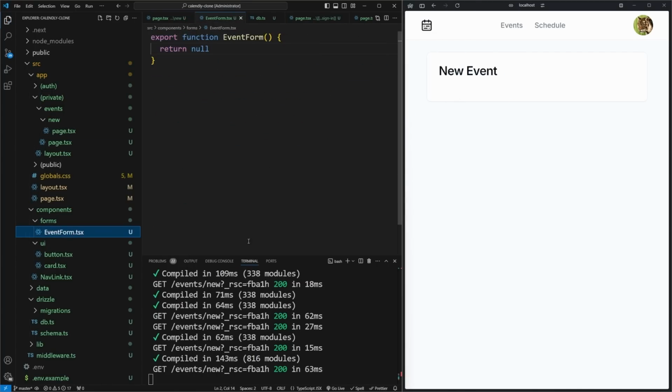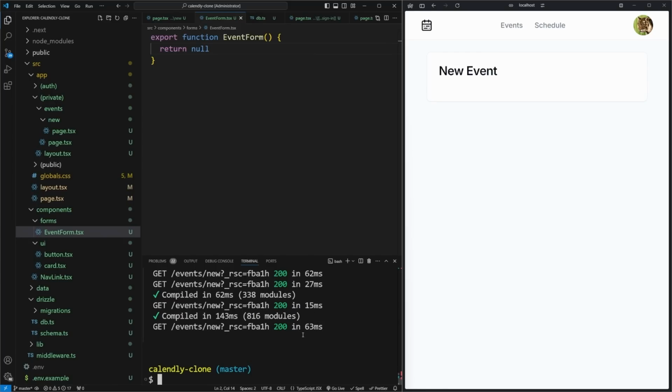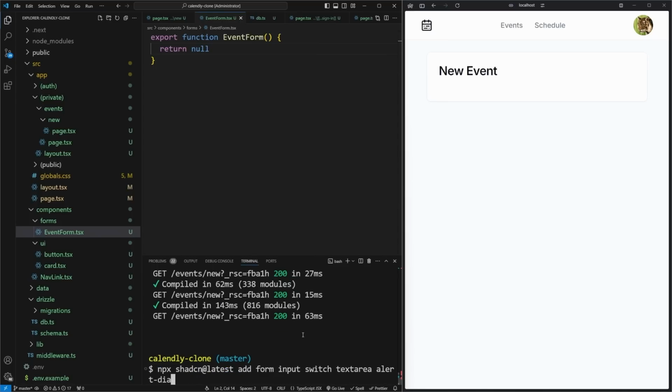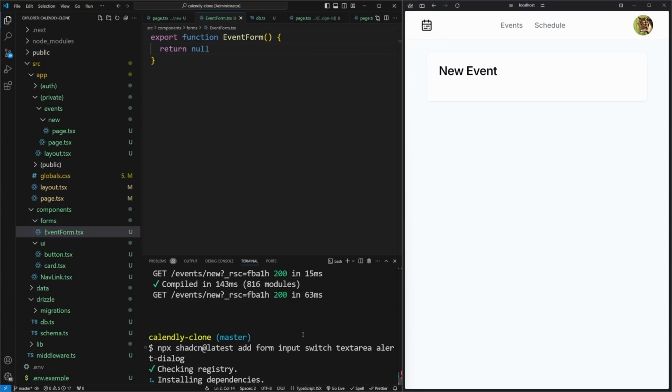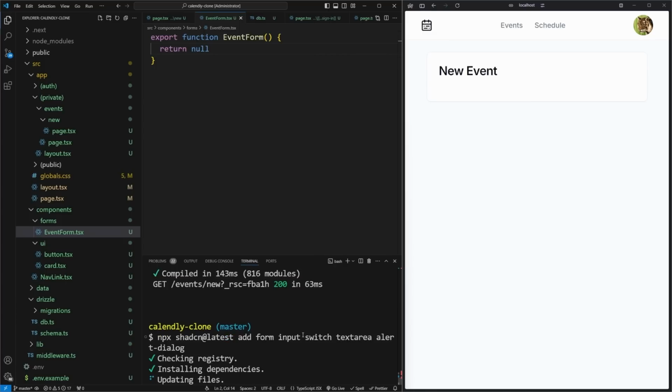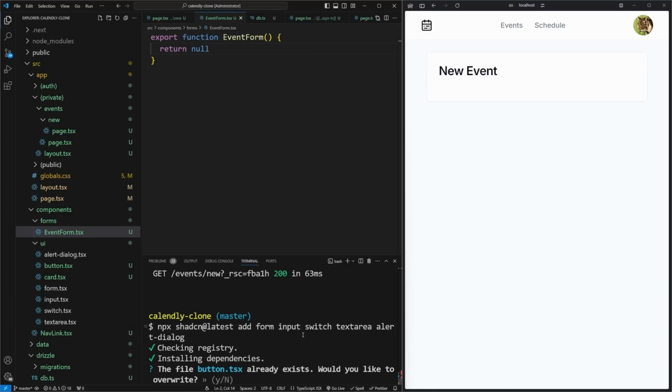Now for rendering out that event form, we're going to be using a lot of shadcn components. So we can come in here and run that add command, and we want to add form. This is going to add Zod, React Hook Form, as well as some form components for us. Also, we want to add the input component, the switch component, the textarea component, and then finally the alert dialog component, just so we can render out all the different information that we need. So this allows us to have really easy styling for our forms and so on. And since we're using React Hook Form and Zod, it makes all of our validation incredibly easy.